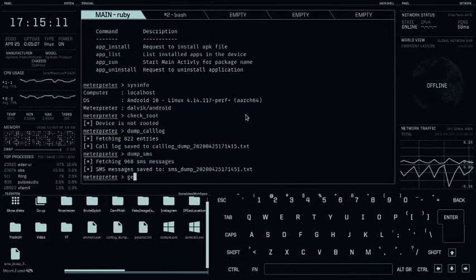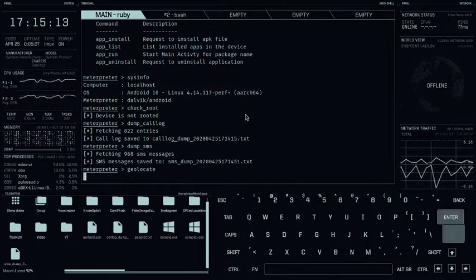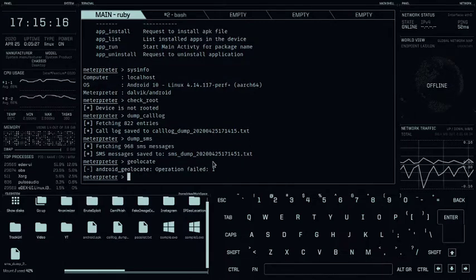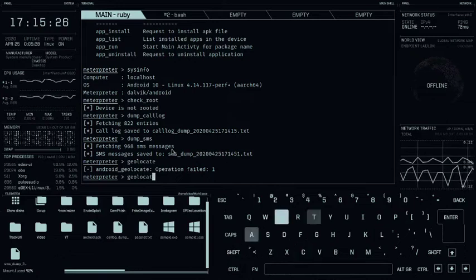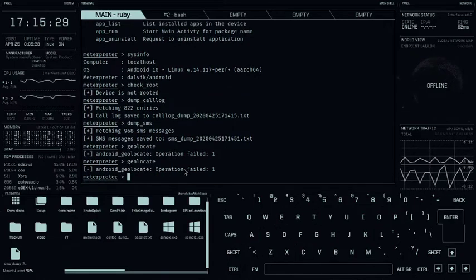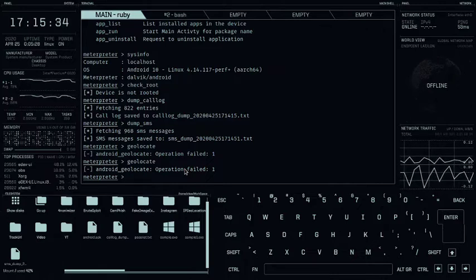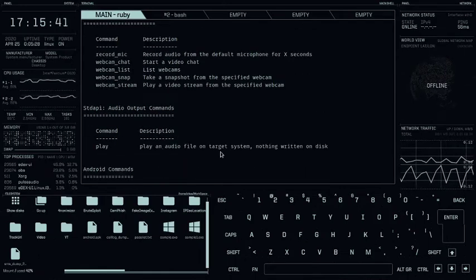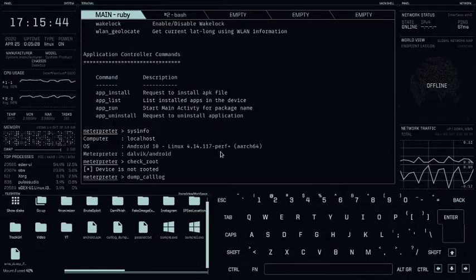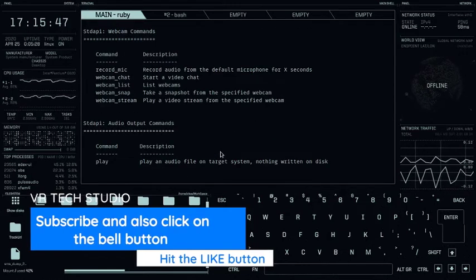So now let me try to get the location. So now it's telling the operation failed because presently in my phone the location option is disabled. So let me open it right now, and now if I geolocate it, then I'm going to get the location. So you can do all the other things. You can get the screenshot of the device, you can play any audio file on the target system, you can send a message to itself and you can do much more things.